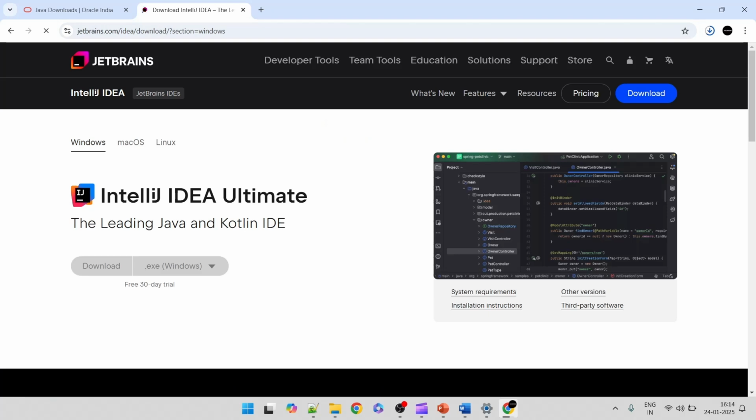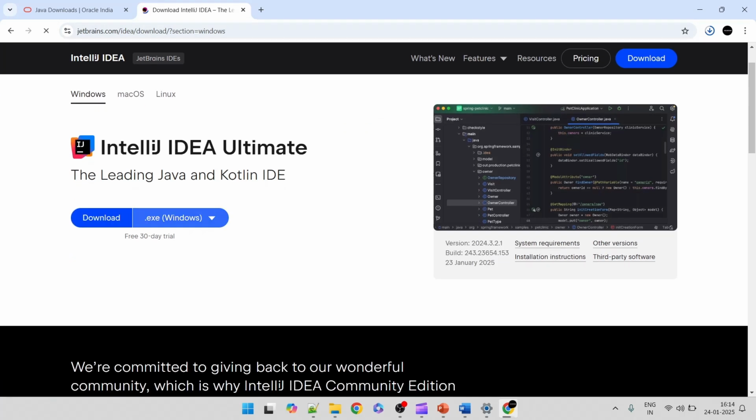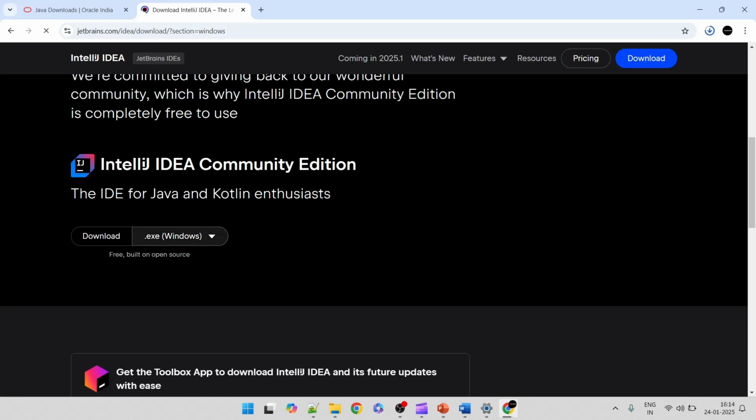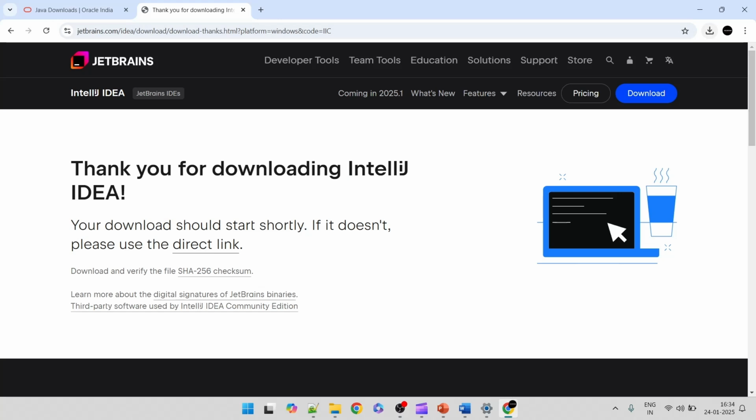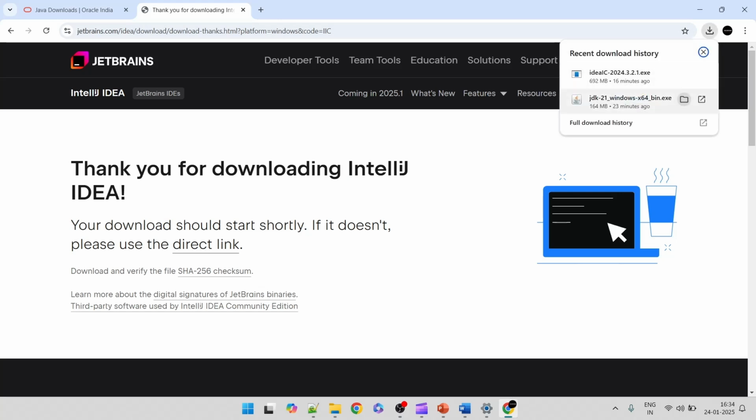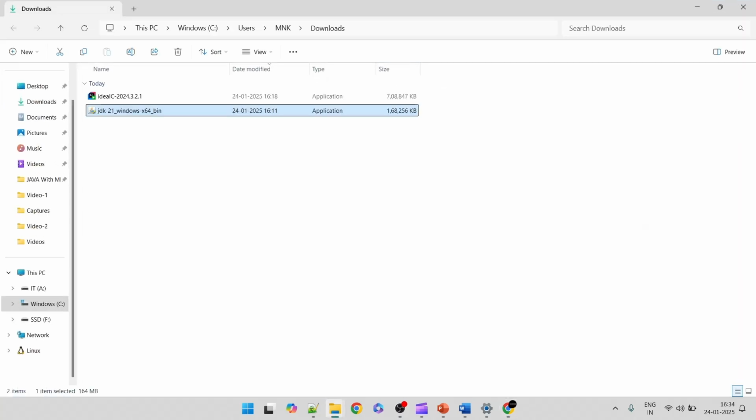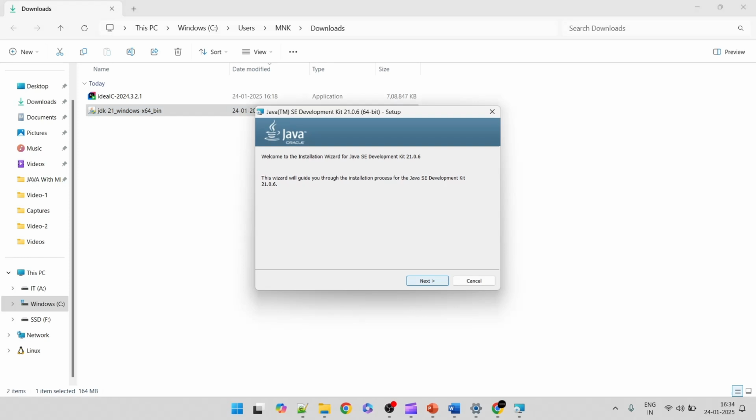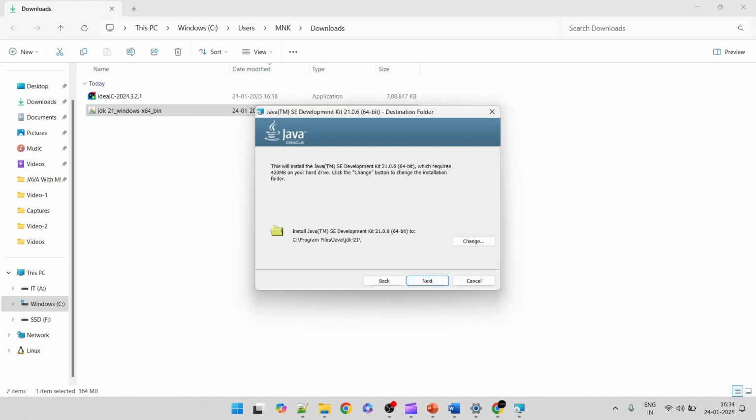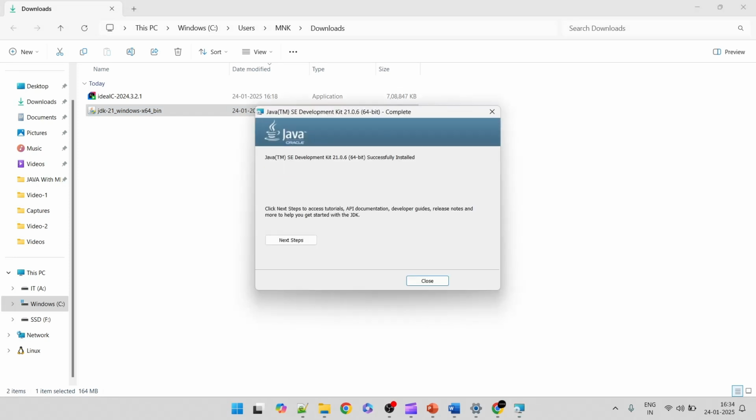It opens up. This IDEA is the paid version of IntelliJ IDEA. If you scroll down, you will have the Community Edition. Just click on download. I think the download is completed. Just go to the folder. It will be downloaded to your downloads. Just double click on the installer. Click yes. Next, it will be saved to your Program Files, Java 21 folder. Then it is successfully installed.